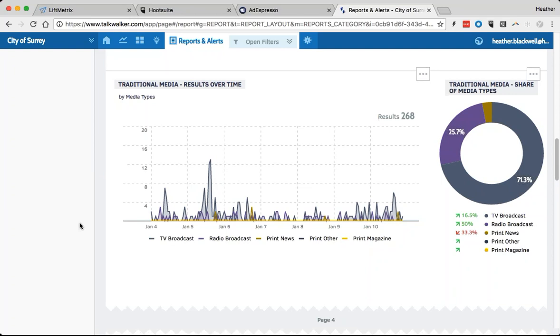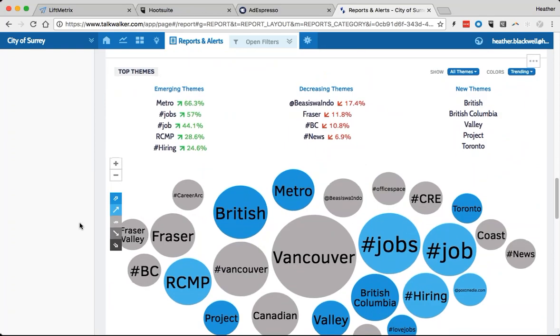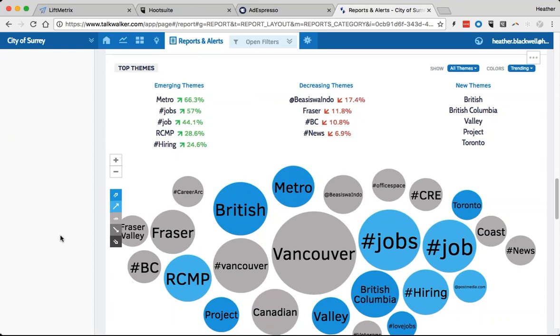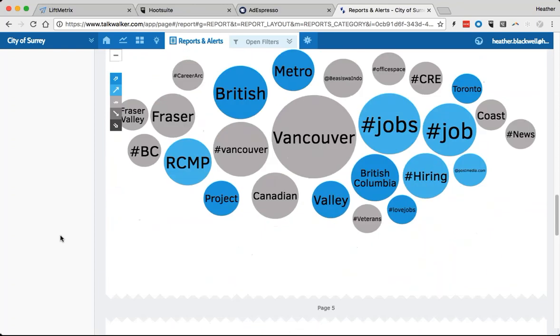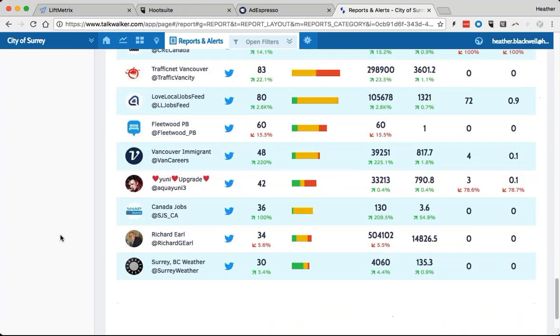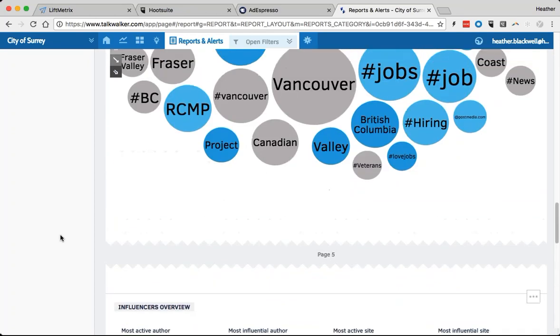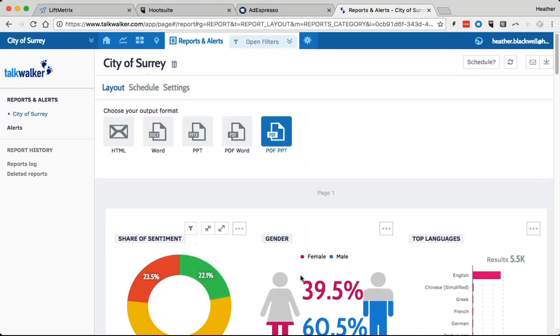So some of that traditional media is included in here, and I really love this because if there was maybe a crisis, we might want to see some of those themes decreasing. If there was maybe the initiation of the new president, we would want to see something like that trending. So it's a nice way to visualize conversations happening in and around BC Ferries. Again, we get that nice influencer overview and some of those top influencers. You can really customize these reports in any way you want, pretty much drag and drop. In addition, we could set this up so it lands in your inbox weekly, daily, monthly, however you want to see it.